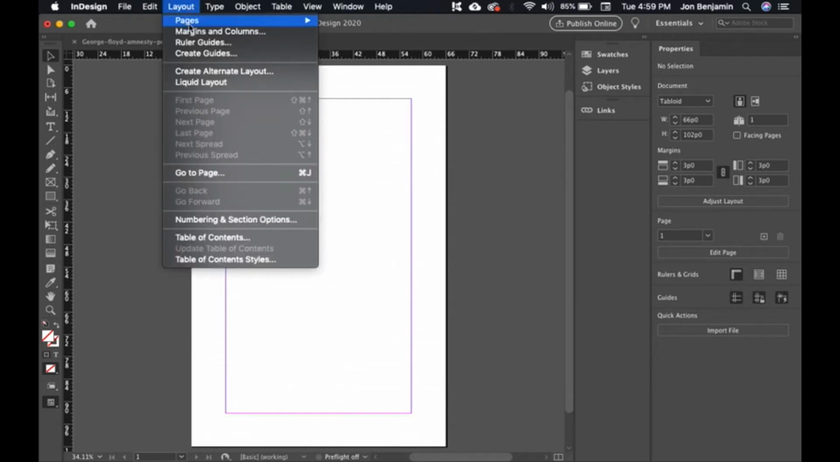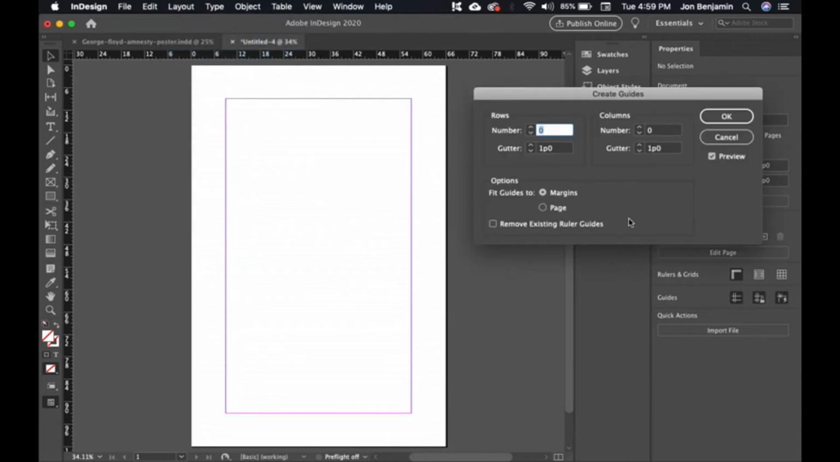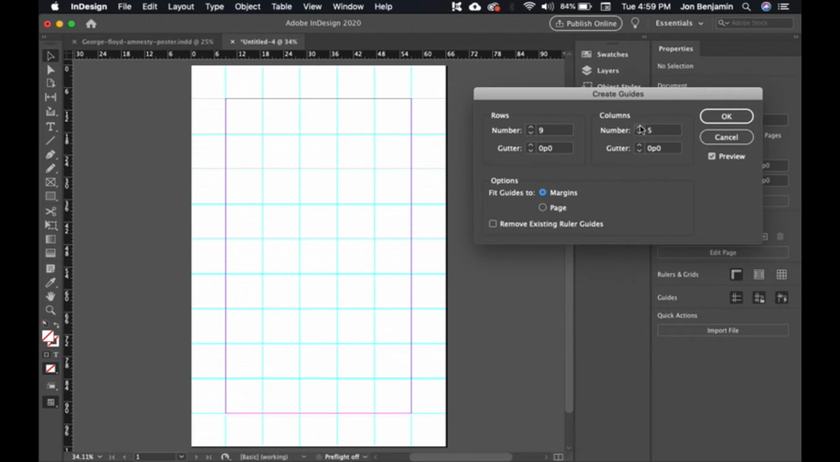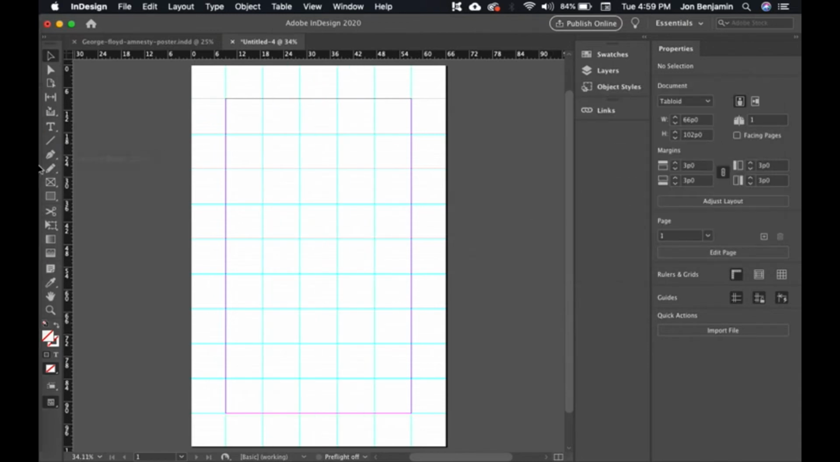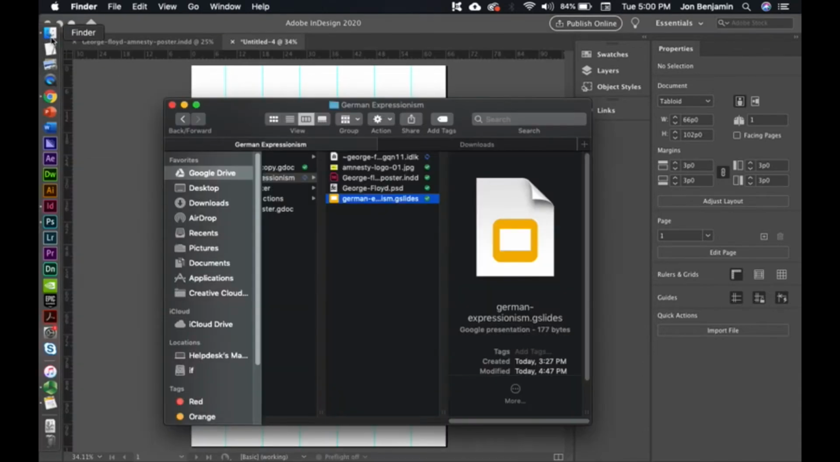All right, and then I'm going to create some guides. And the guides are going to be based on the margins. No gutter. So roughly the same width of the margins is what I'm looking for here. And the same with my columns. So I'm really dealing with a square grid. All right, so next I'm going to bring in my illustration.